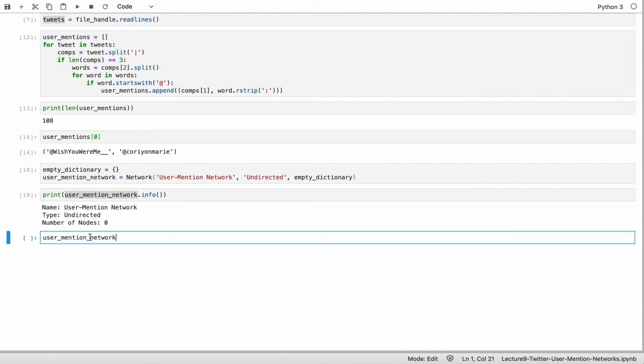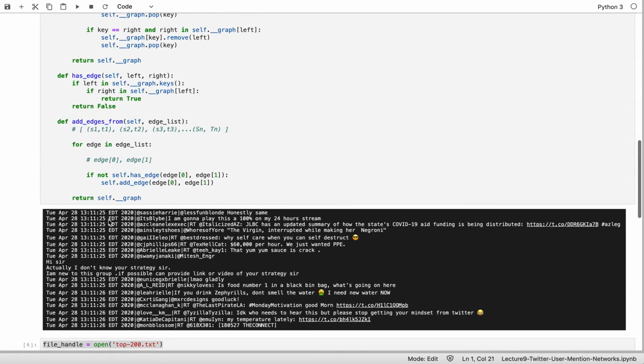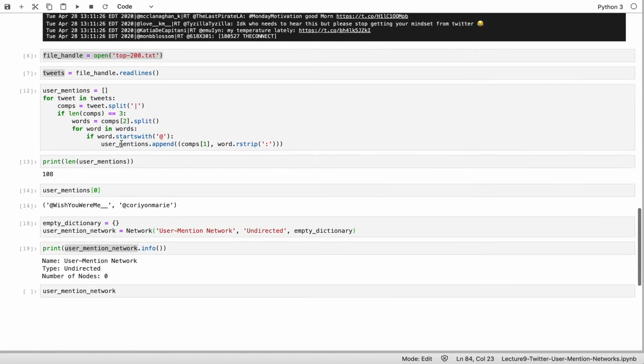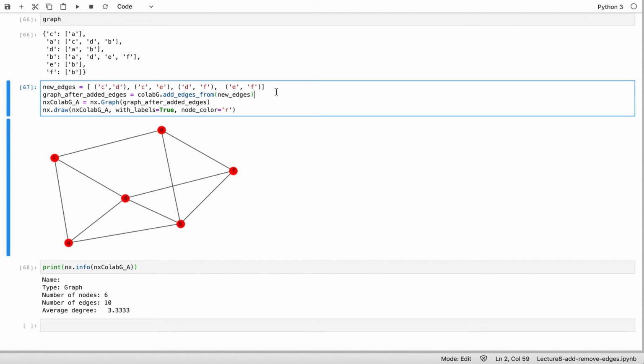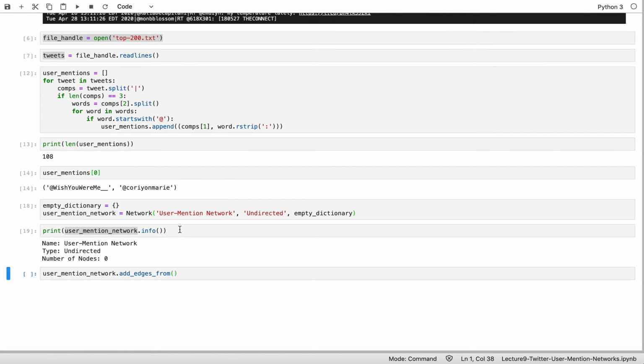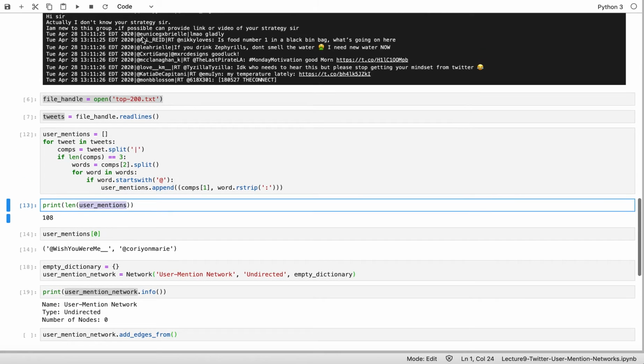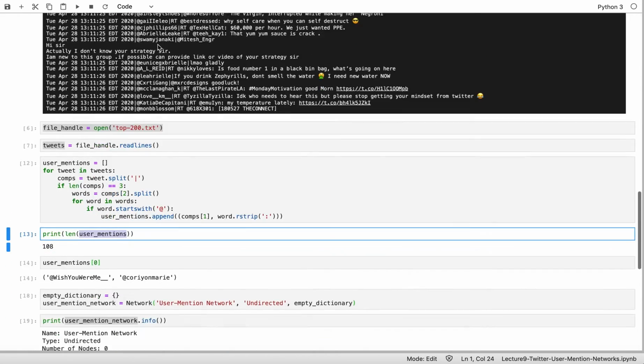Now, how do we add edges to this network? Well, we have a function here that says add edges from. So we are going to call add edges from where? The hard-coded list that we used earlier in the previous lecture? This one? Of course not. Well, we could, but that's not the purpose. The purpose here is to actually work with that list that we just constructed. This is the user mentions that we just constructed from the file that we worked with.